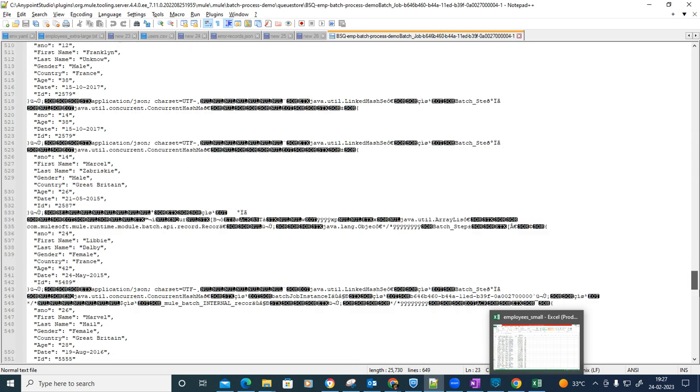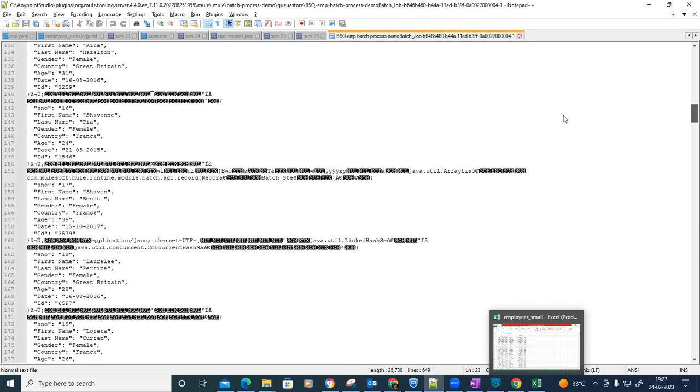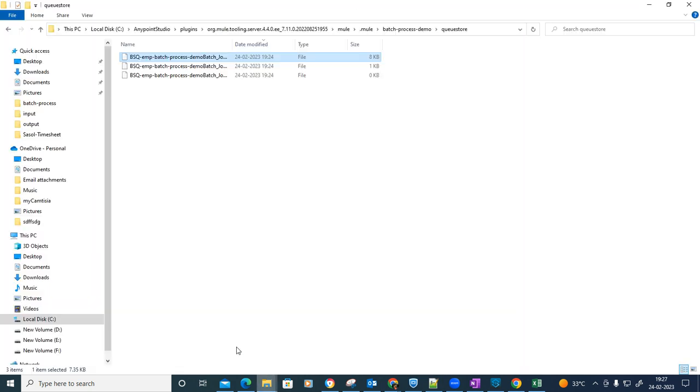So all the records are loaded to your persistent queue. This is a temporary queue only. After processing, this file will get deleted. Only for temporary processing time, this file is loaded over here. It is a very small file because it's for demo purposes, but in real time this file will be huge. Okay. Now this is the persistent queue file, and from this file the records are loaded into your RAM in a block structure, block-wise.